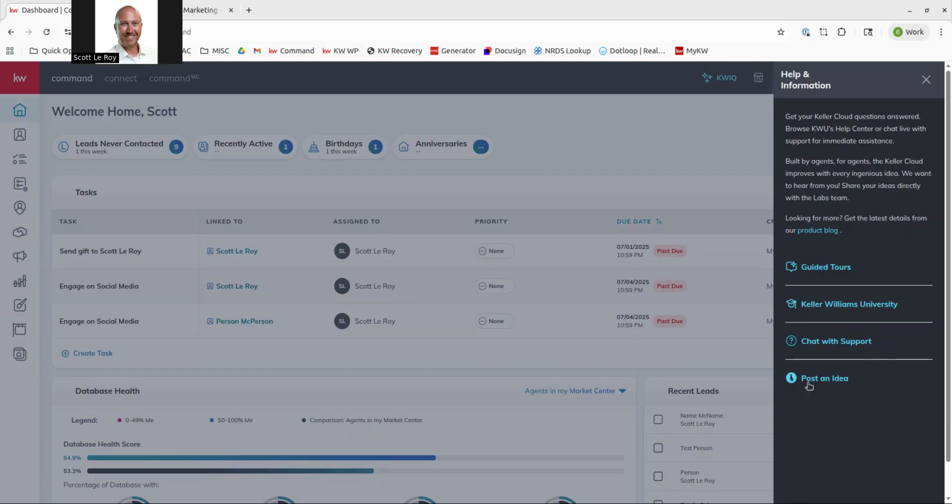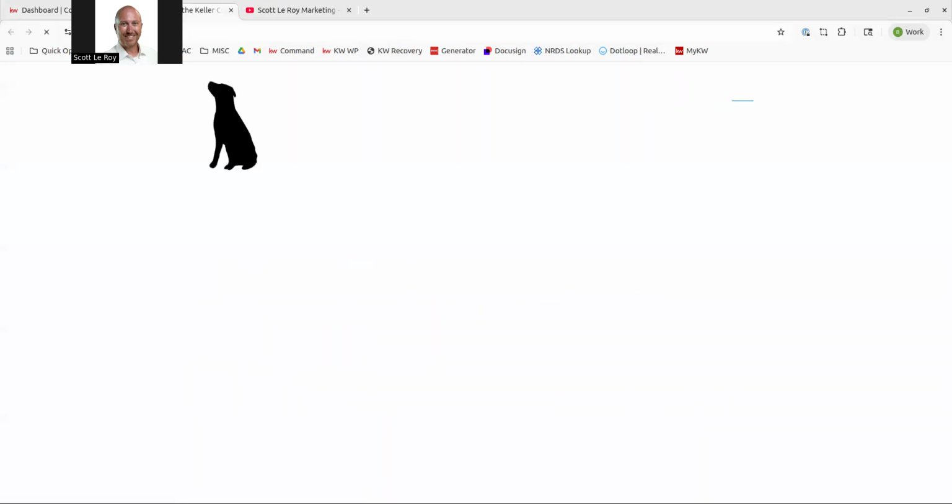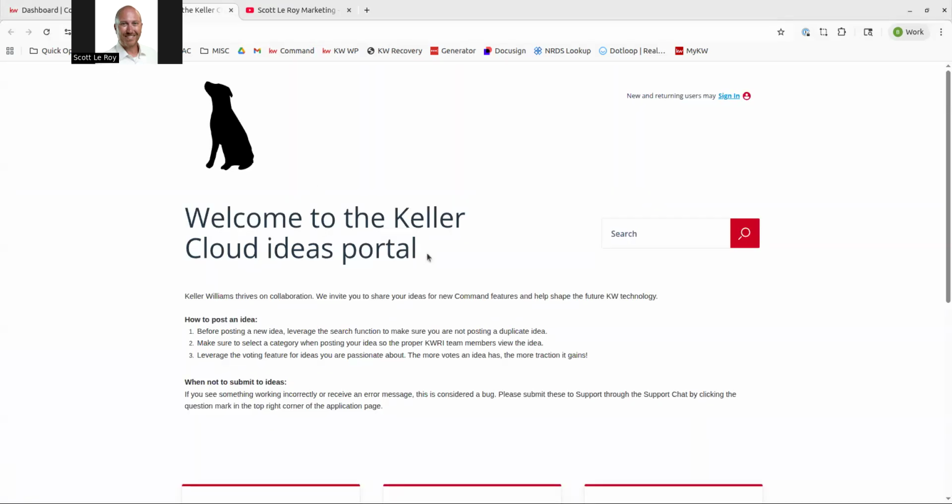And then last but not least on this, we have the post an idea section. So this is going to bring us to ideas.kw.com. Again, Command was built by agents for agents. With that said, Command isn't a perfect platform, and they're always looking for ideas on features and things that can help you as the agents. So they are always looking for ideas. You can submit an idea, you can search for ideas and vote on them, and they will review all of the ideas that are submitted. So it is a great place to have your voice heard when it comes to ideas for Command.